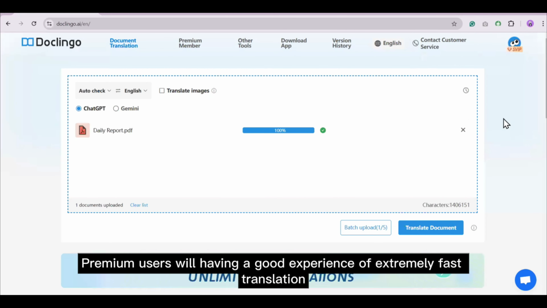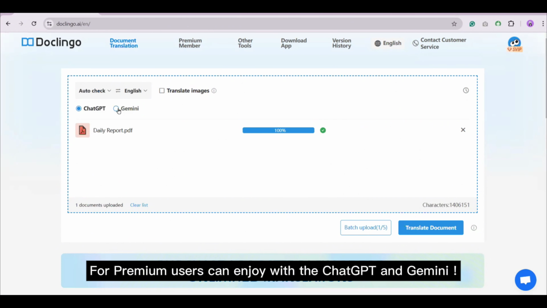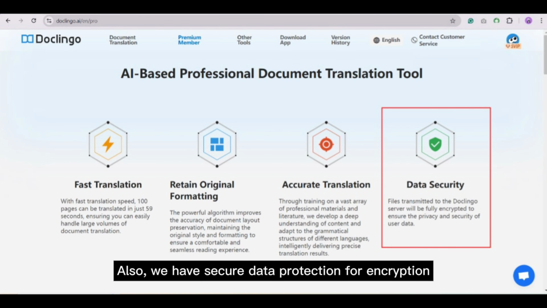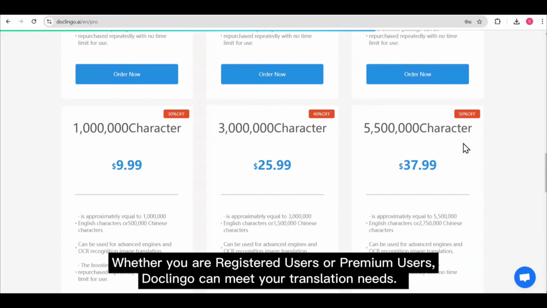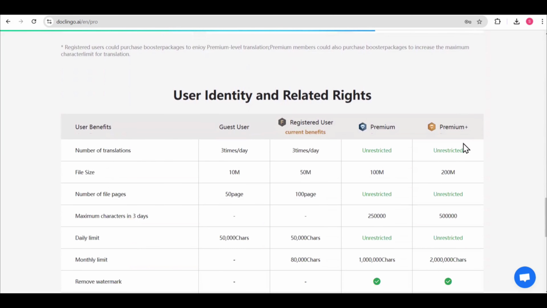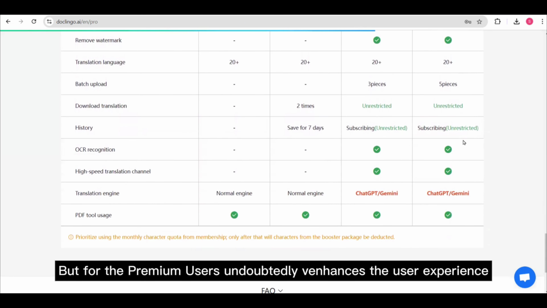Any functions for premium users? Premium users will have a good experience of extremely fast translation. Premium users can enjoy ChatGPT and Gemini. Also, we have secure data protection with encryption. Don't worry, your documents' information is safe. Whether you're a registered user or a premium user, Doclingo can meet your translation needs. But for premium users, it undoubtedly enhances the user experience.